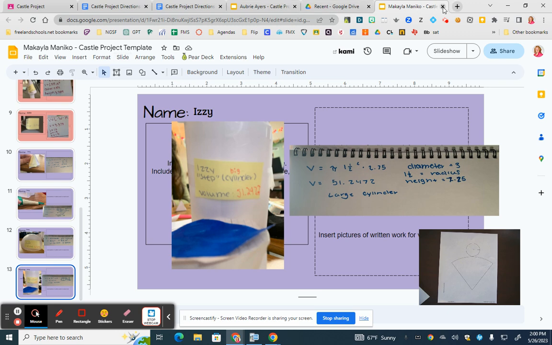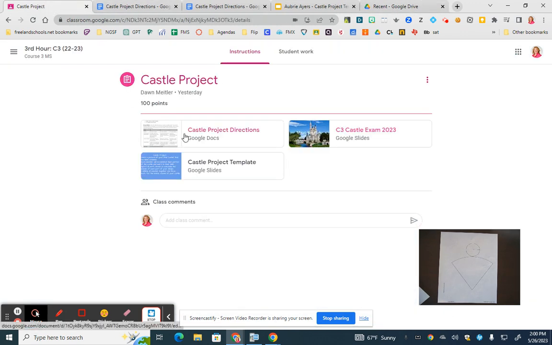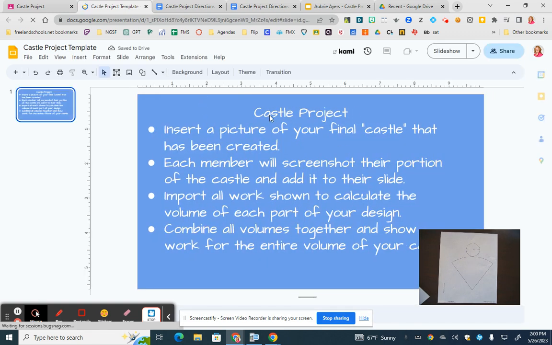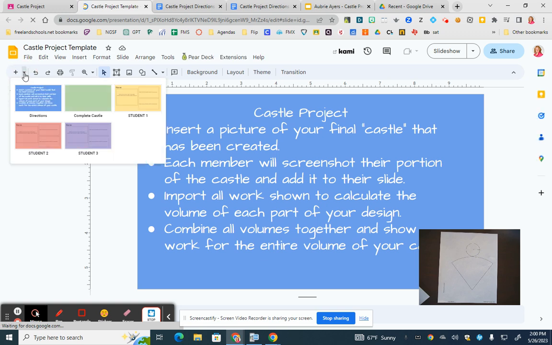Okay. So let's go back and look at what I've given you. I've given all of you a copy of these directions, and I've given all of you a template. And the template gives you the directions. If you go up here to the plus sign, and when you drop down, it's going to give you either yellow, purple, or pink. So decide which student is which color. And the green slide is for your title slide, for your complete castle.